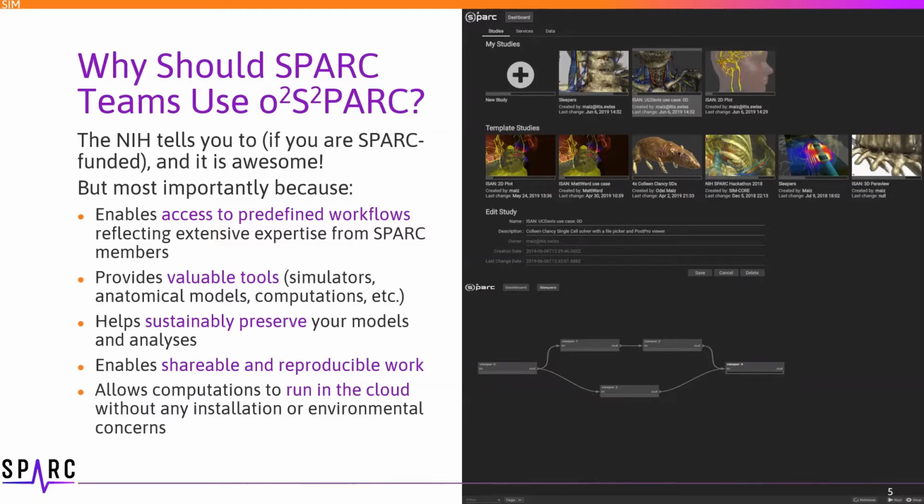By now, I'm sure you're completely blown away by the platform, but just to give you a few concrete reasons to use o²S²PARC, we put together this list as more or less our sales pitch. First, if you're SPARC financed, the NIH is probably going to make you use o²S²PARC. But that's okay, because in my completely unbiased opinion, o²S²PARC is awesome.